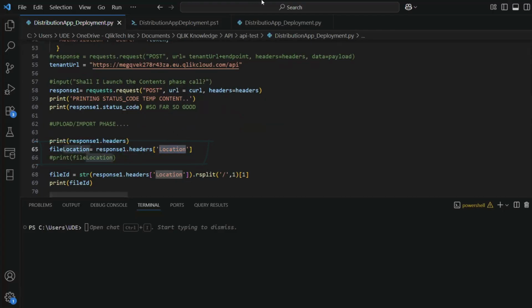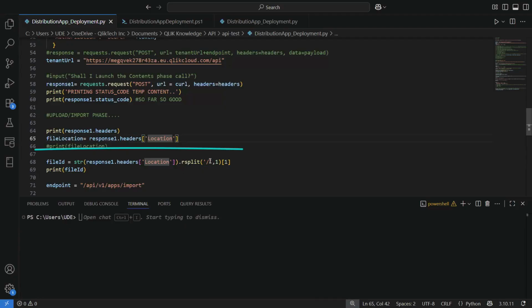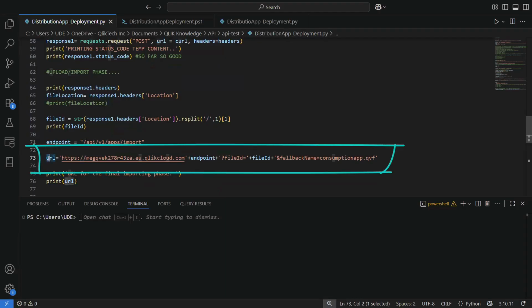This is done by using the location string. Is that another API call? No, I wanted to show that in the second phase, we have a response from the header with the location where the file is located. These also include some strings which need to be removed from the final location ID. This is why we are trimming the first part of the string. This is the final URL of the import API call.